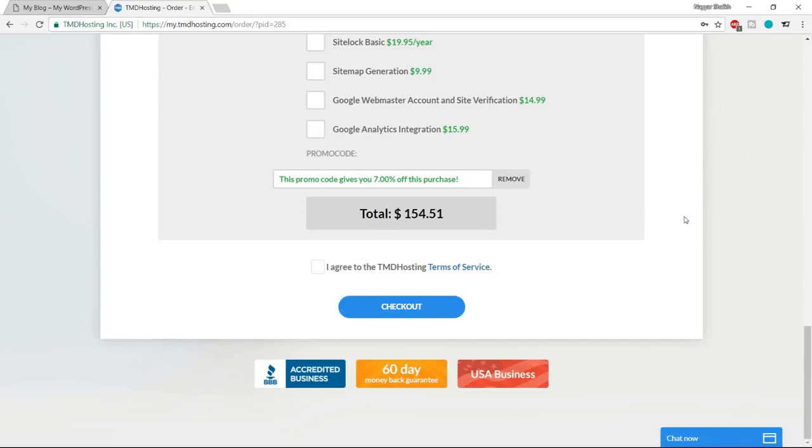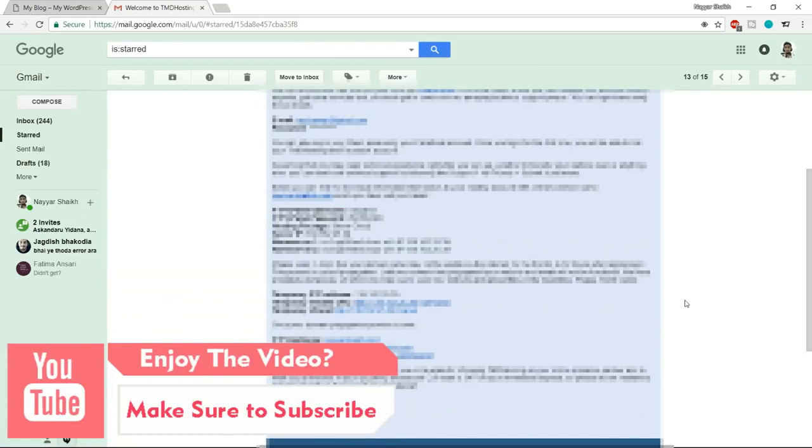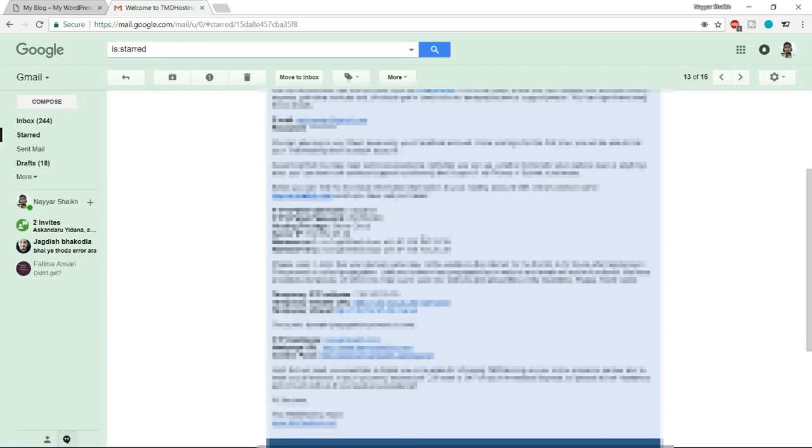Once you do all these things, once you follow all my steps, just tick mark over here at the bottom and click on checkout. Now once you click on that checkout button, you'll receive an email from TMD hosting, which would look something like this. Now this is a very important email because it has all the important information regarding your website. It has your FTP username, password, your name servers, everything, all the important information that you'll need in the future. Okay, so make sure you save this email somewhere, you take a printout, do anything you want, just make sure it is secured. Okay, if you have multiple email addresses, just forward it to those different email addresses.